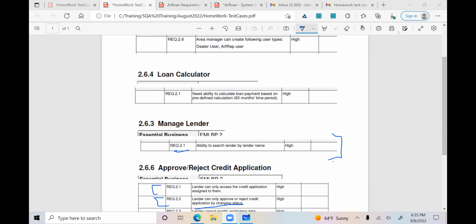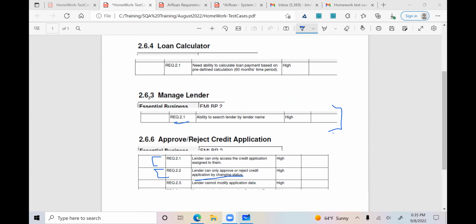Requirements document. When you look at the requirements document, at the top of that heading there is a module. For example, what Herschel is showing: if it's doing a test case for section 2.6.4, you will say it's the loan calculator module. If you're doing 2.6.3, it's the manage lender module. It's as simple as that, so that you can relate it: where does this test case belong, with what requirement?